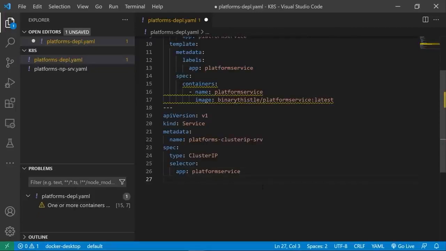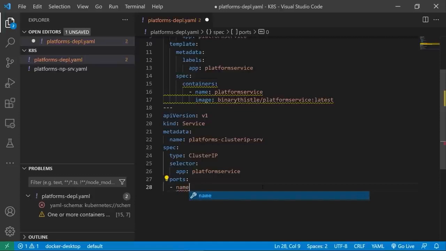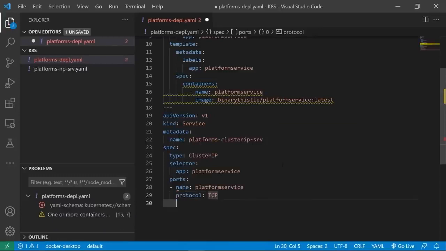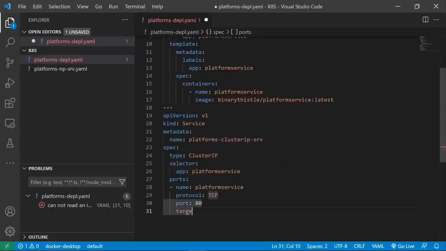We'll back out and then we'll define our ports. And then it's an array. So we'll give it a name. And again, I'm going to give it the same name, platform service as well. Tab in, protocol is going to be TCP. Port's going to be 80, and target port is also going to be 80. And that's it for now. We will add another port onto this for when we come on to doing gRPC, but for the moment we're just using plain old HTTP, so this should suffice.